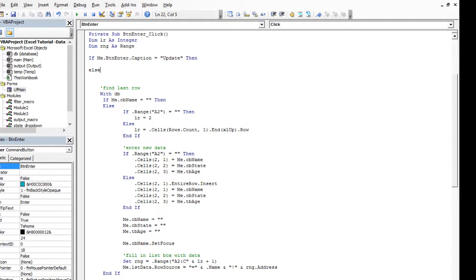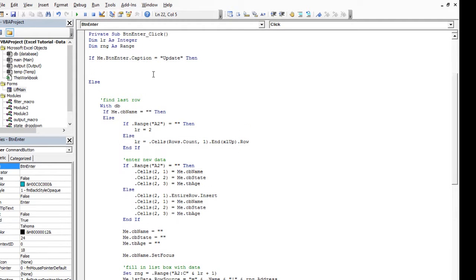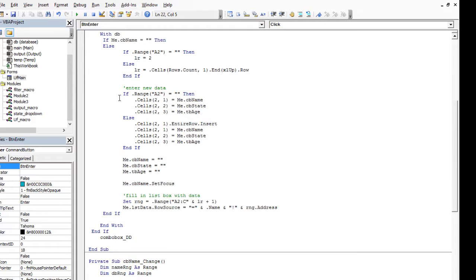Else, we could do this whole coding here that we have. And if here, I think that should be fine. So now if it's update, our caption is update, we're going to do something different here, and here we'll write a different macro. So we're going to call a different macro here. We'll just type it out just because we want our code to be super condensed.